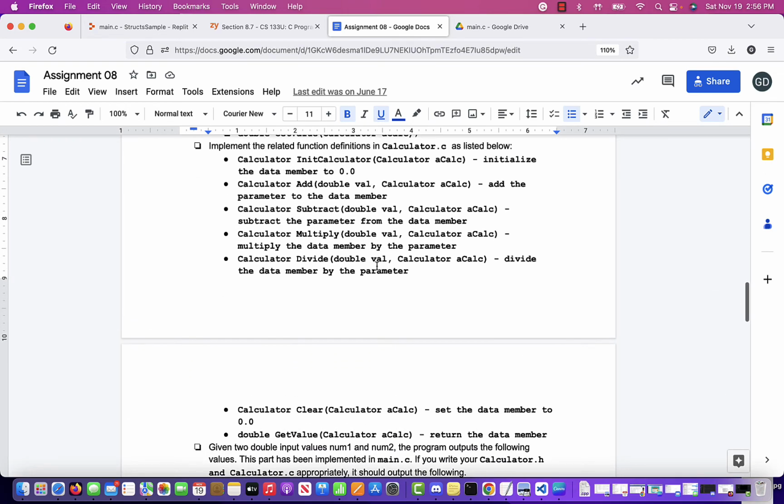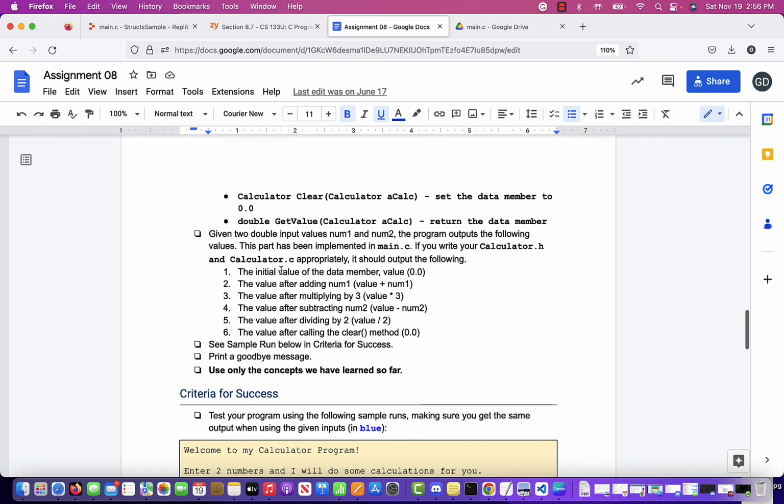Go ahead and do all of these implementations. And it tells you how to implement each one of these. Given two input values num1 and num2, the program outputs the following values. Okay, so if you write your calculator.h and .c appropriately, the initial value of the data member is 0. Okay, that's easy. The value after adding num1: you simply take the parameter num1 and add it to value and return it.